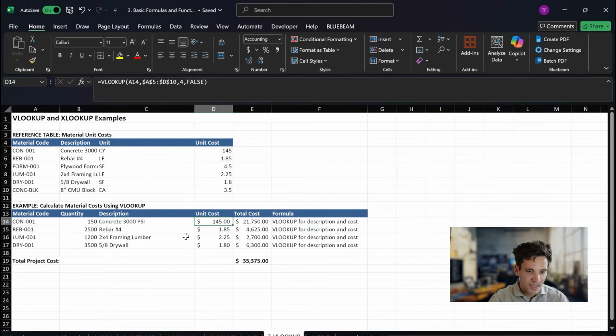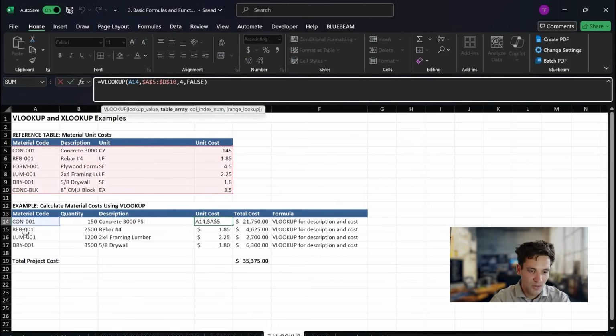So what we can do here is use a VLOOKUP function. The way a VLOOKUP function works is we search for a certain item, in this case the material code, and then we look at a certain range of data to extract a certain value. So for this example, we're searching for this code, CON001. It's in this range of data, which is this table. We're looking for the fourth column value, so 1, 2, 3, 4, which is the unit cost, and we want it to return the exact value.